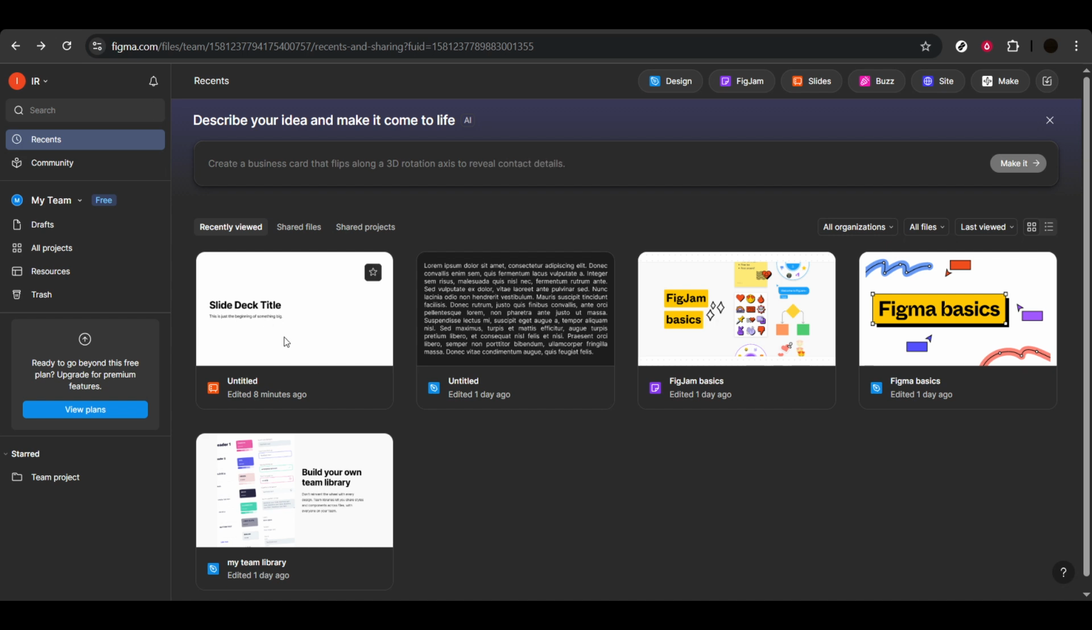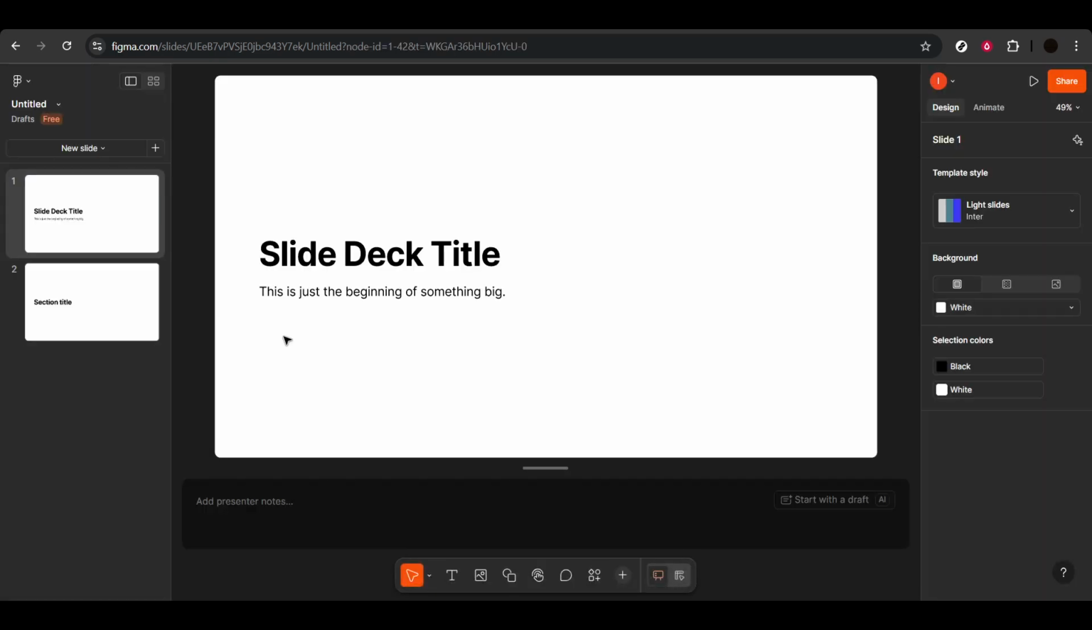Once it loads, you'll be in the Figma Slides interface. Take a second to let everything render so the toolbars and panels are ready. That makes the next step smoother.